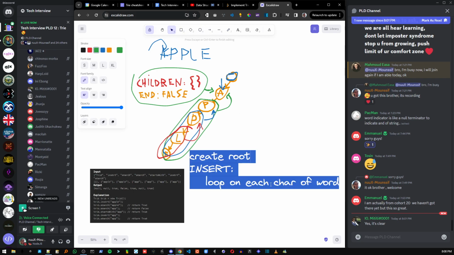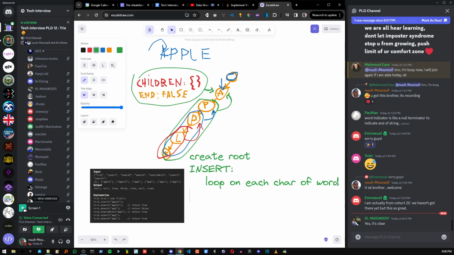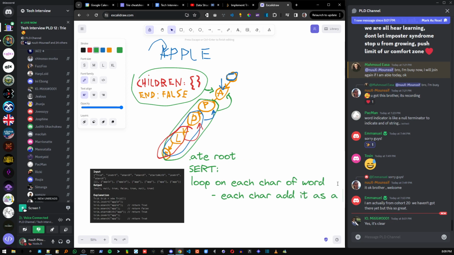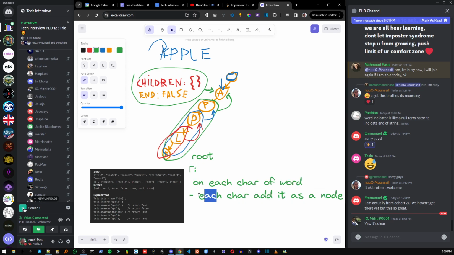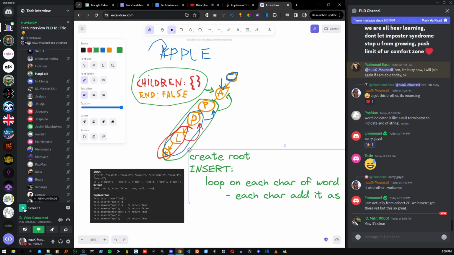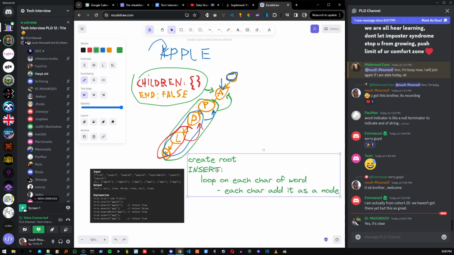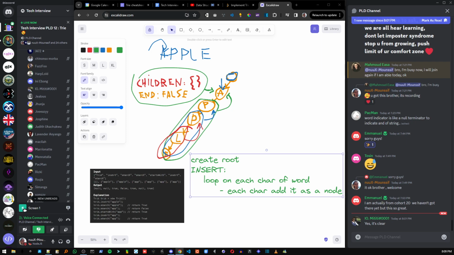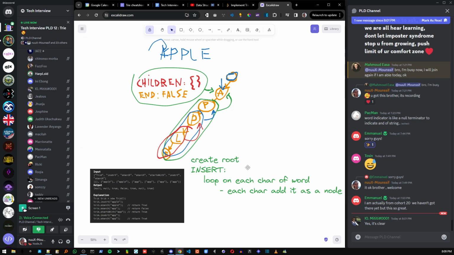Okay, let's not care about the technical part now. Let's just say: loop on each character, add it as a node. But how do I know which node I'm gonna add it to? I think the root class is similar to all the other nodes, that means it will have children also.